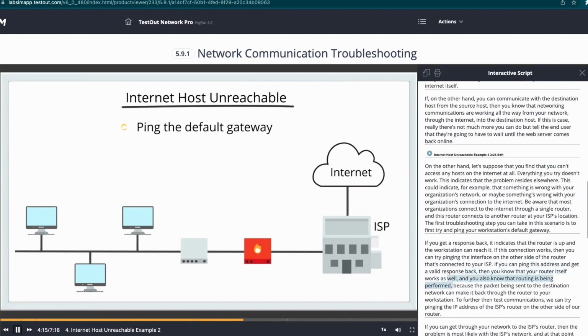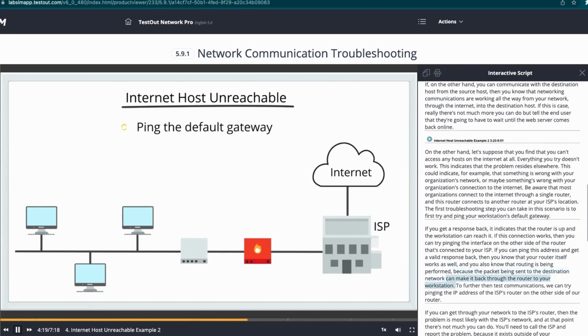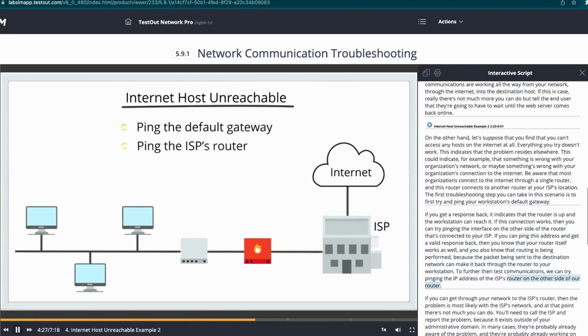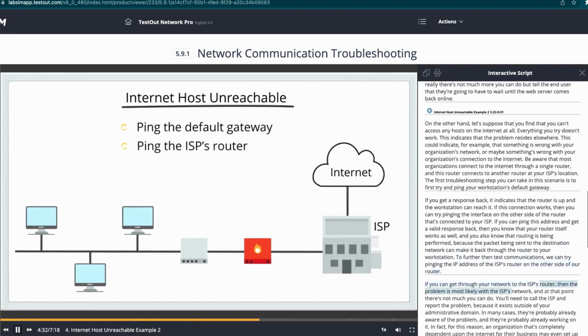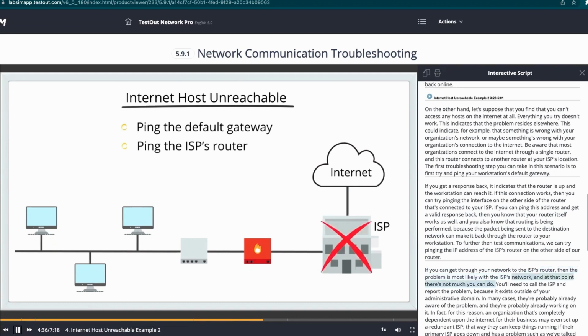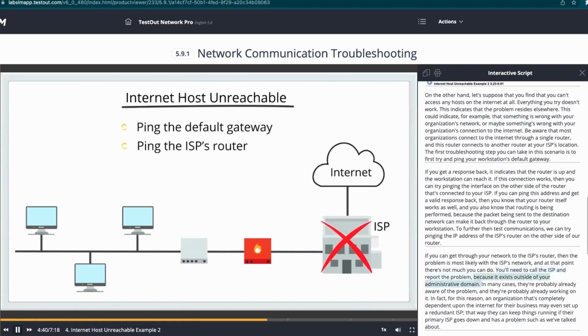And you also know that routing is being performed because the packet being sent to the destination network can make it back through the router to your workstation. Now, to further test communications, we can try pinging the IP address of the ISP's router on the other side of our router. If you can get through your network to the ISP's router, then the problem is most likely with the ISP's network. And at that point, there's not much you can do. You'll need to call the ISP and report the problem because it exists outside of your administrative domain.